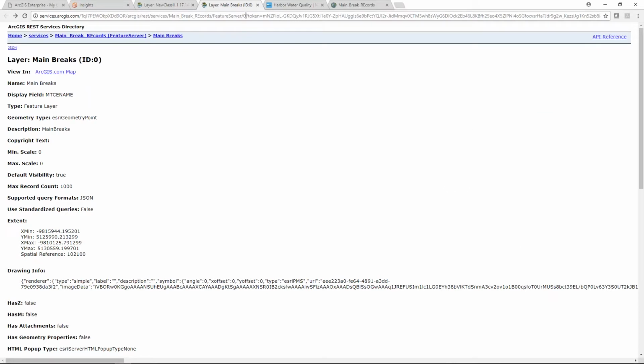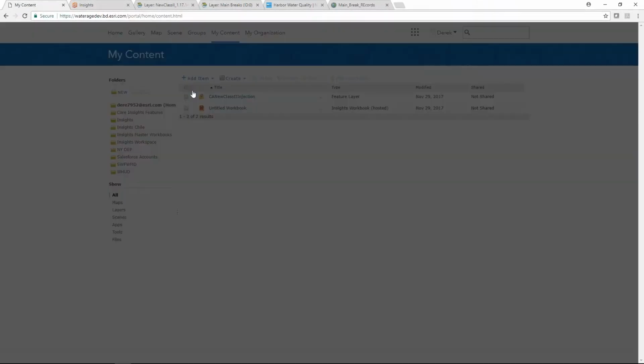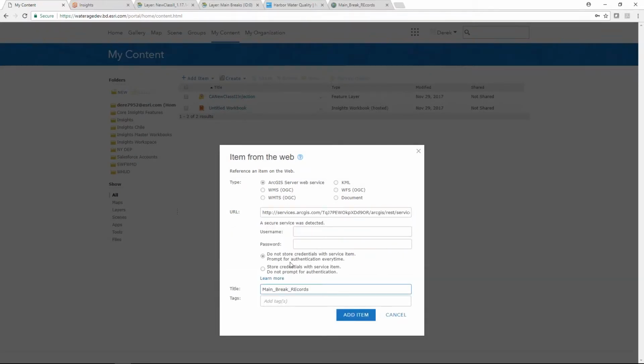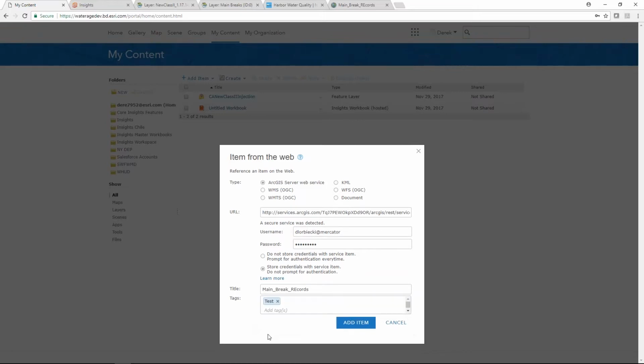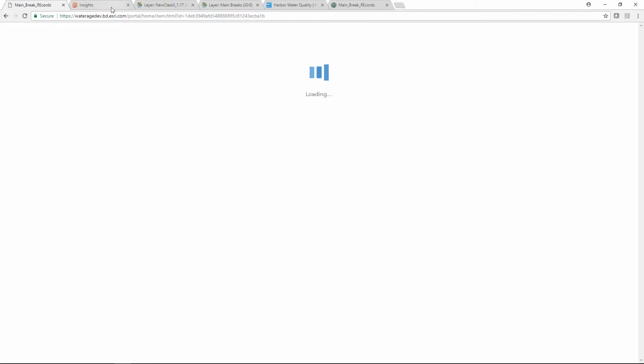So that's going to add my first item, an unsecured, essentially public service. But I can also bring in secured services. So this is a secured service of main break reports coming from one of our internal ArcGIS Online organizations. By following that exact same workflow of adding information from the web, I can copy in that service, only this time it's going to prompt me for credentials. So I'm going to type in my ArcGIS Online login information here. And it's going to allow me to actually save this secured service inside of this portal, and I'll be able to use it inside of Insights.